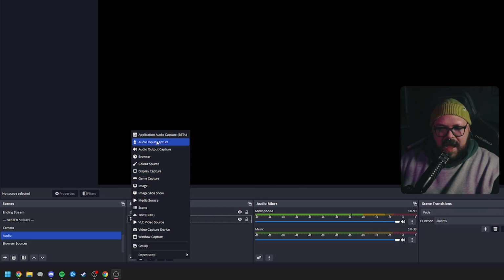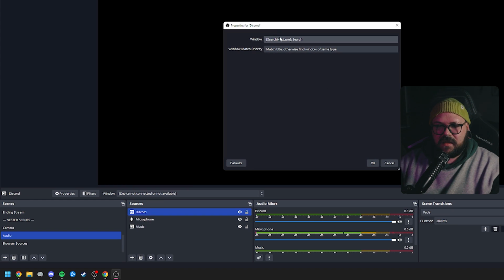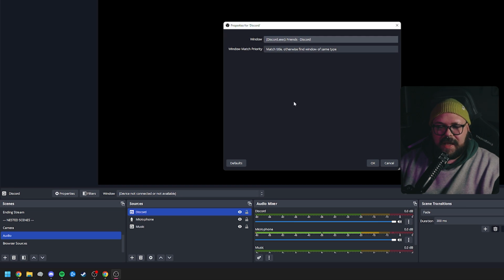The next step that I would be doing is adding Discord, so I can add that through this method. You add an application audio capture, and then you find Discord. Each software that you want to add on here does have to be already open to be able to add that software through this method. So just make sure all your games and everything are open already, to make sure your stream can hear it.